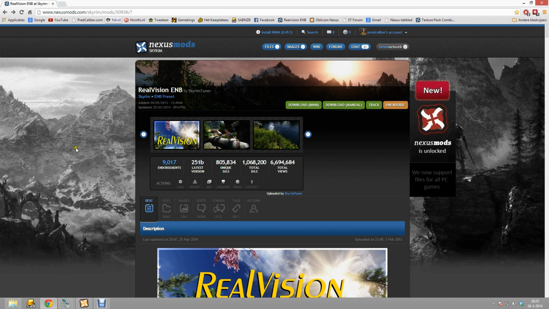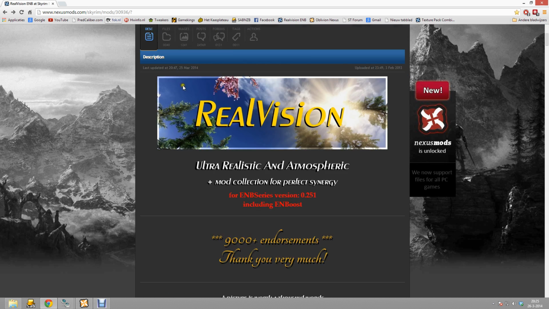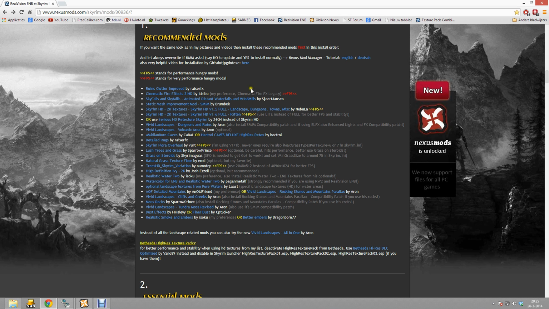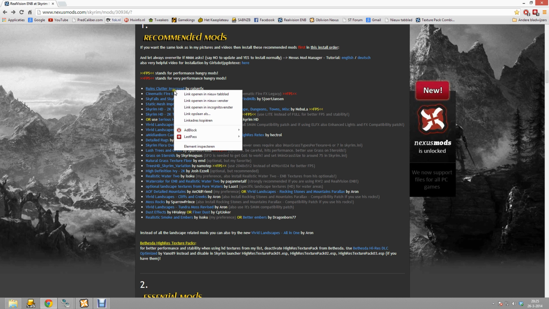Alright, once we finished installing the Nexus Mod Manager, let's install our first mod, shall we? First of all, go to the RealVision ENB page. And there, scroll down until you see the recommended mods section. The first mod from the recommended mods section is Runes Clutter Improved. Let's open up Runes Clutter Improved in a new tab.